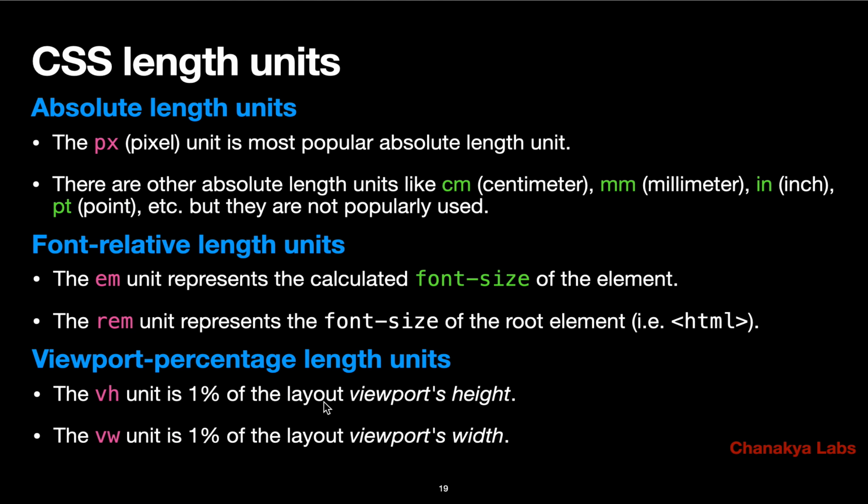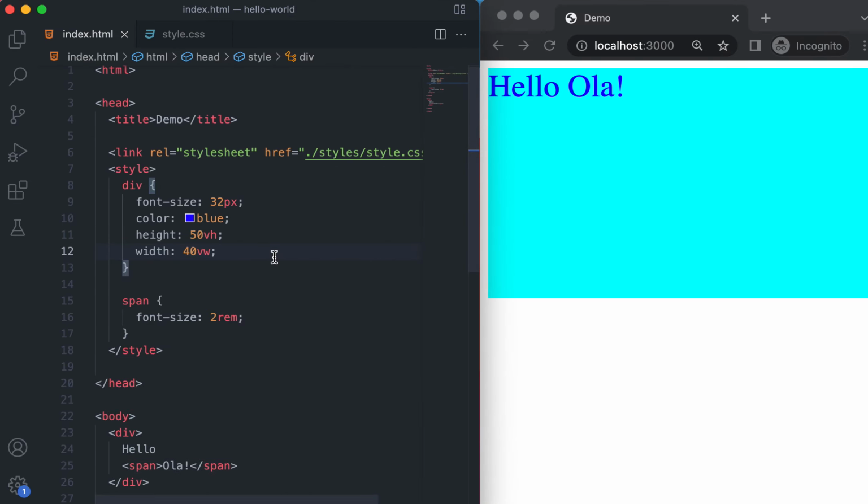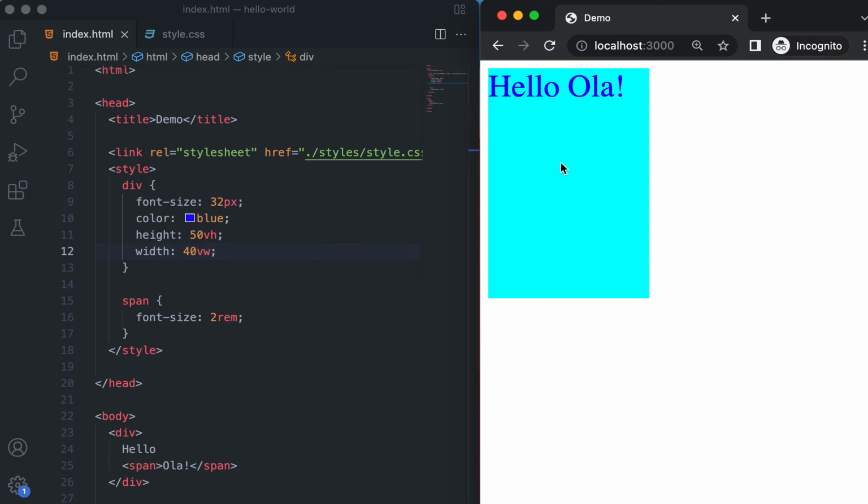So you see, VW is the viewport width and 1% is 1 unit. So if I write 40 VW, then it is 40%. And if you refresh, then it's like 40%. You see, it is 40% of the whole width. If I want 75%, then it will be 75%. Straightforward. You understood?